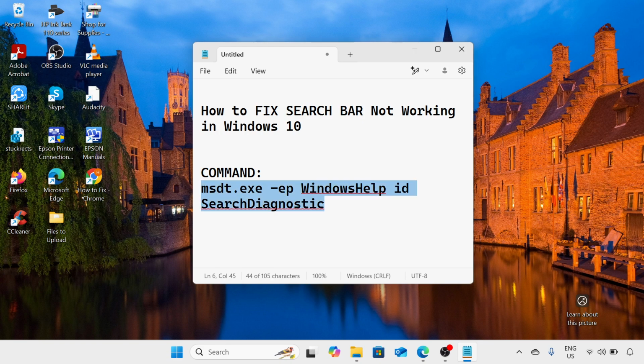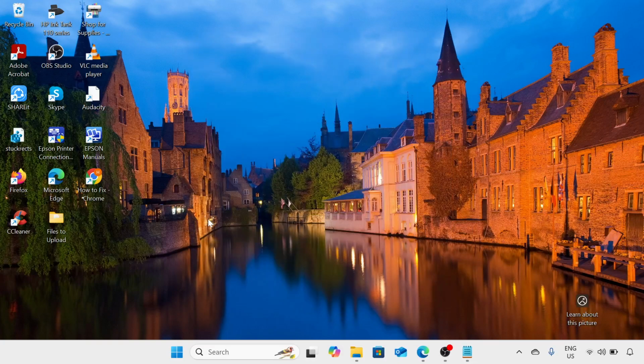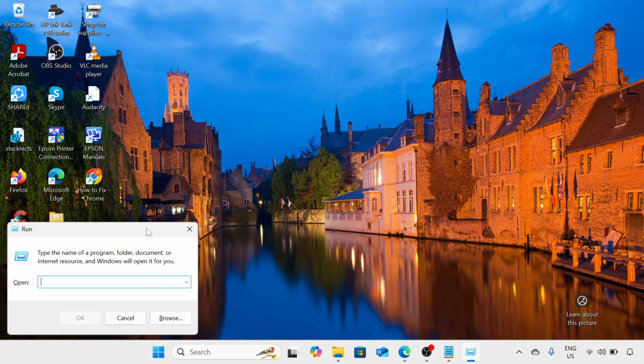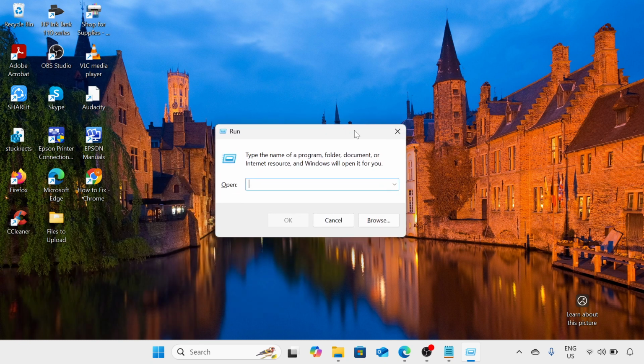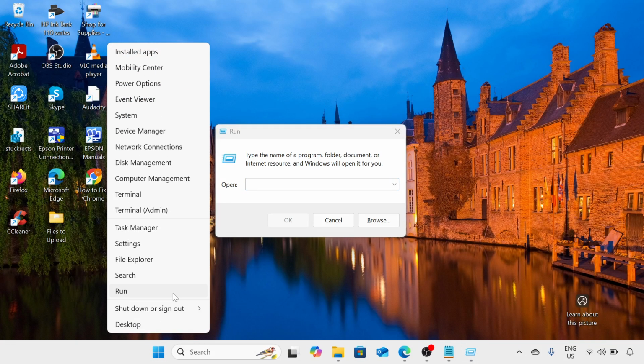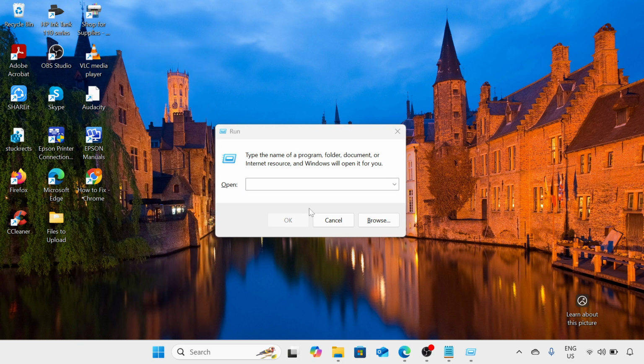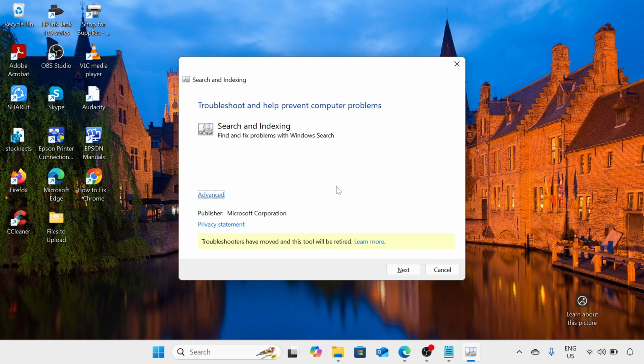Once the command is copied, please go to the Run window, and we can do that by pressing the Windows and R keys altogether, or you can also right click on our Windows icon and then click this Run option here. Okay, so once this Run window is up on our screen, all we need to do is paste the command that we copied, and then once pasted, please click OK, and this will open the troubleshooting options for search and indexing. And here we need to click on the Next button.